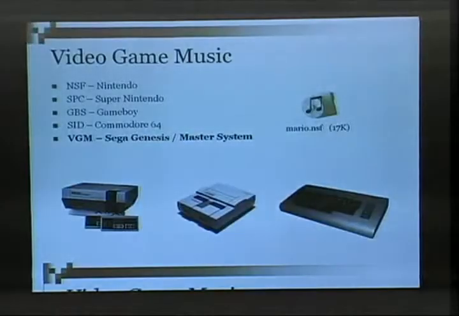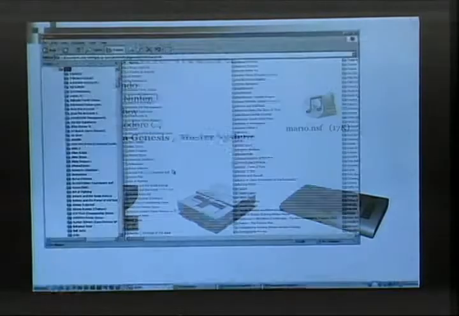So these are my adventures of creating and learning about how the Genesis, this little device, produces audio more at the hardware level. And I got interested in video game music. What is video game music? These little files.